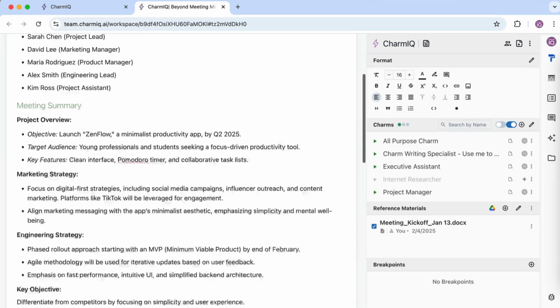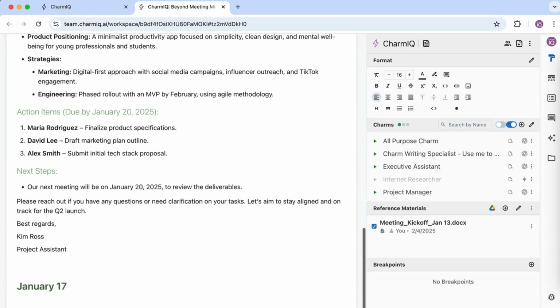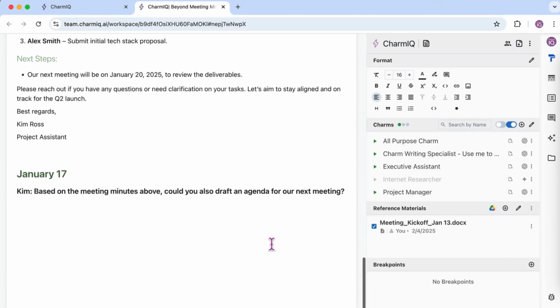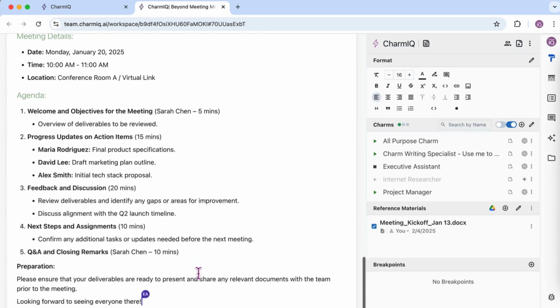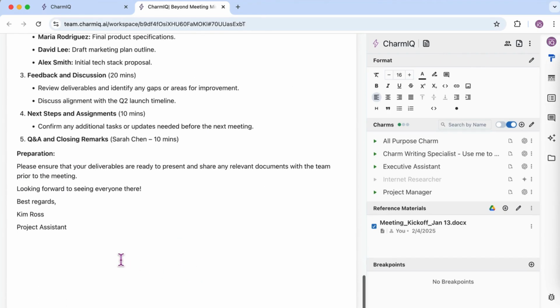Kim's even thinking ahead. She's going to use her Charm to draft the agenda for the next meeting based on these minutes. That's efficiency, isn't it? Her Charm analyzes the minutes and creates a focused agenda, keeping the project on track.